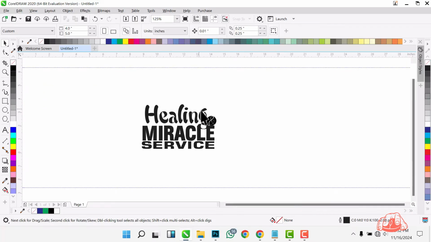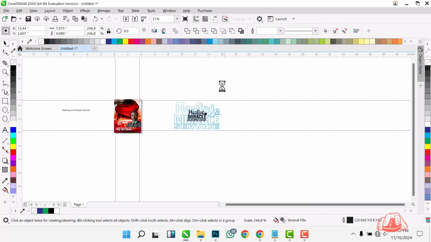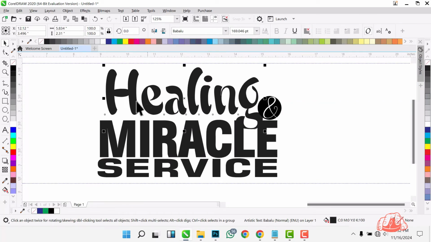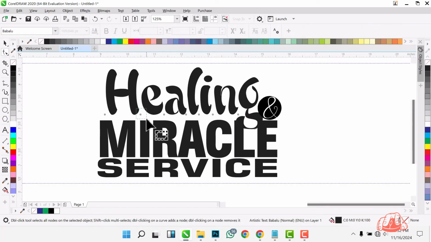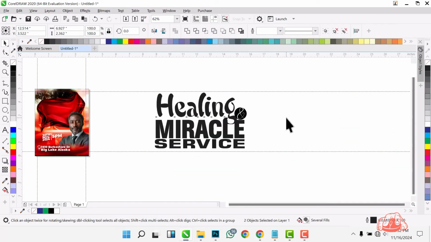Okay, I think we're done with the text. I think I like this, but I'm still going to play around with the text. I think I'm going to break this apart.